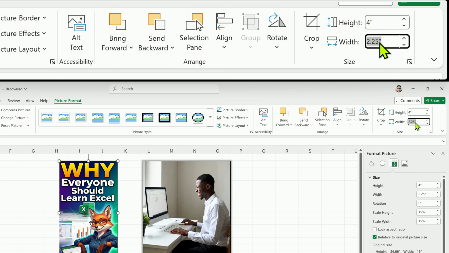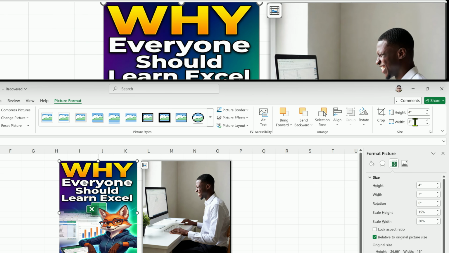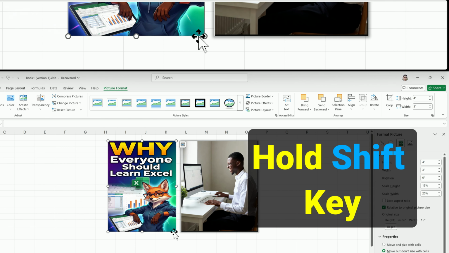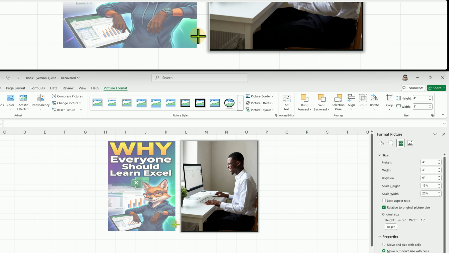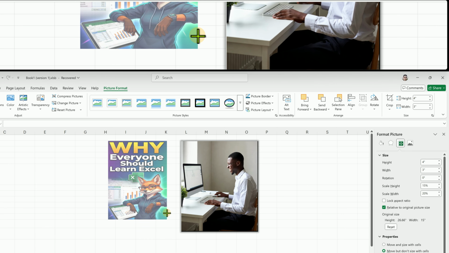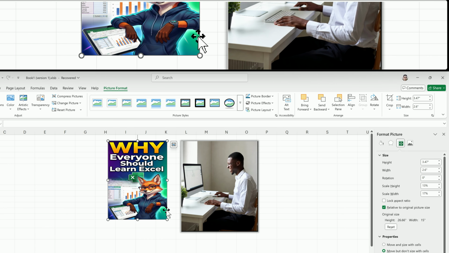When you're dragging corners to resize manually and you want to preserve the proportions, hold down the Shift key while you drag. This maintains the aspect ratio, even if the lock setting is off. A handy technique for quick adjustments without distortion.